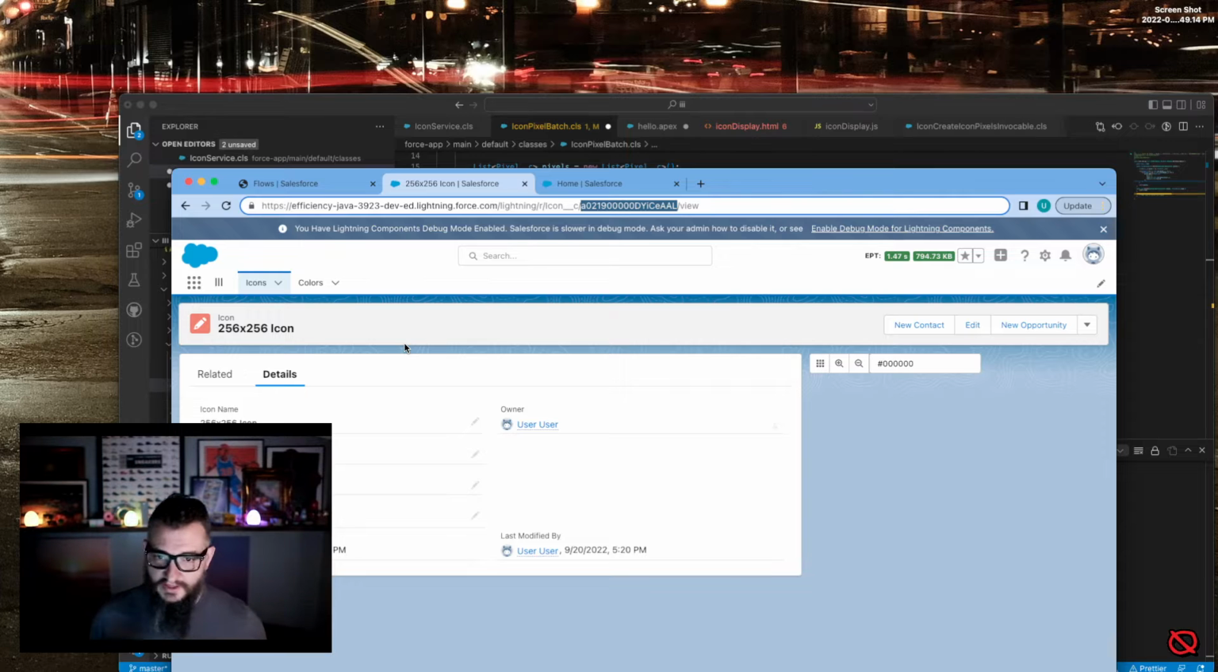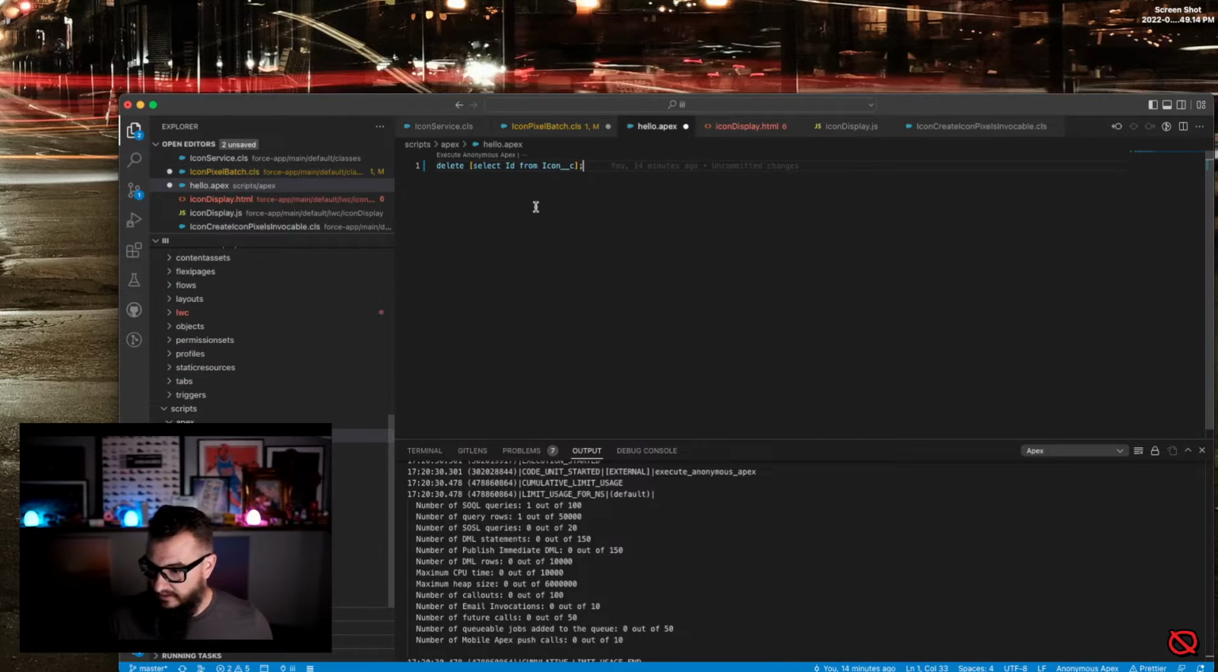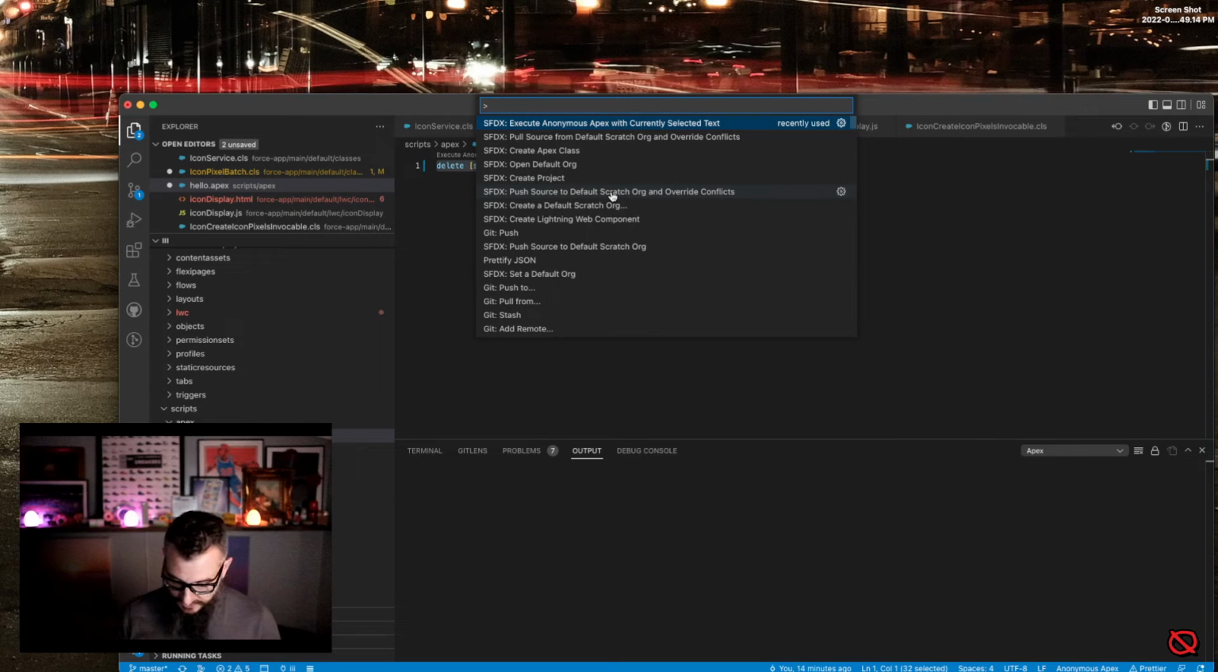For a moment, I thought, well, maybe we don't even need to query out the pixels because we know the dimensions of the icon, and that's true, but we store the color on each of the pixel records, so we do kind of need that in order to generate the icon that we're looking for. All right, so now I'm going to run that delete job again, clear this all out, and then I want to turn that flow back on.